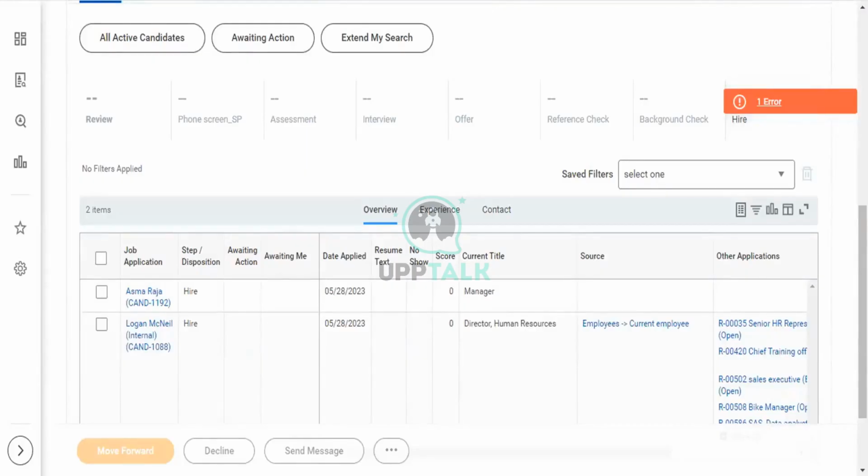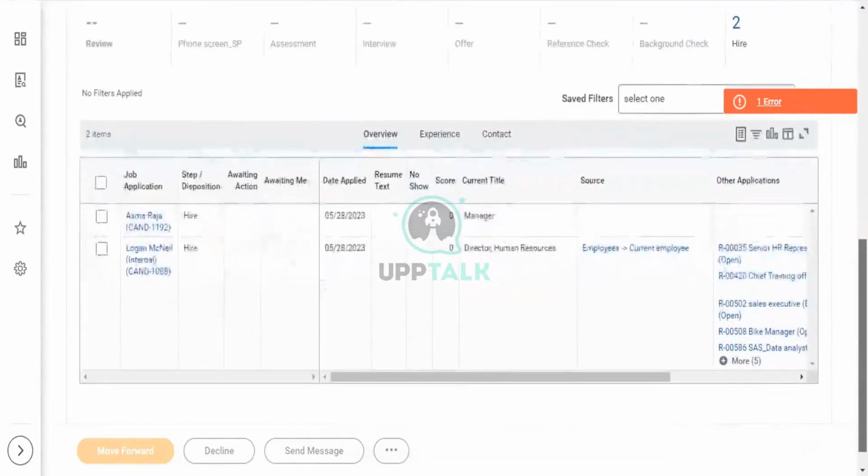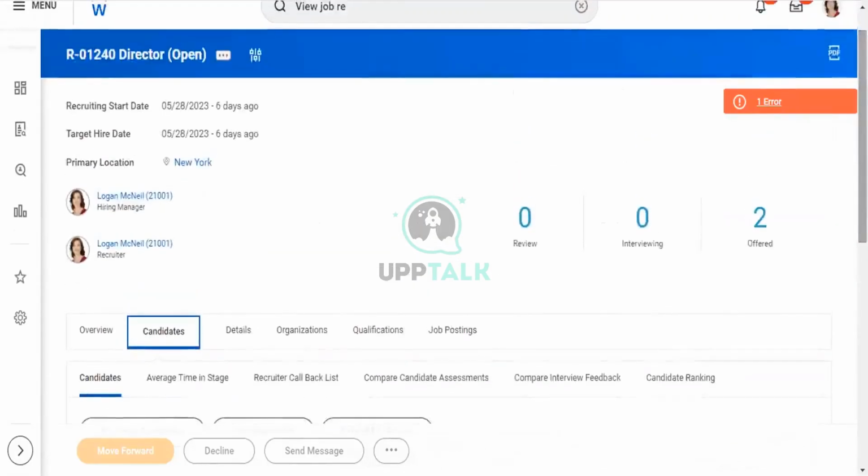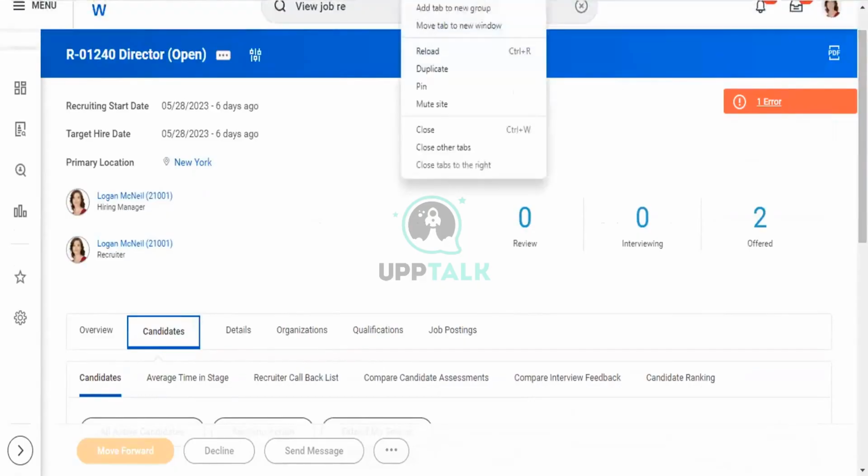Let's do one thing. Can you create one prospect and create a job app for him? Would you create a new prospect? Yes, create a new prospect, then create a job application.